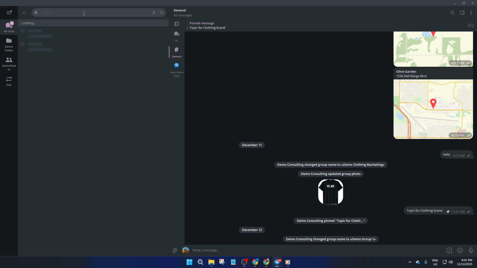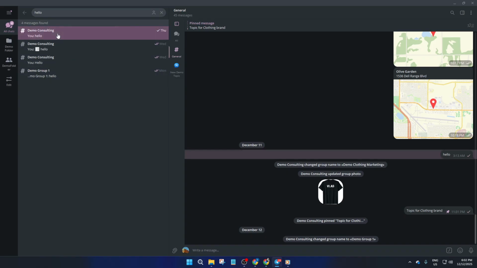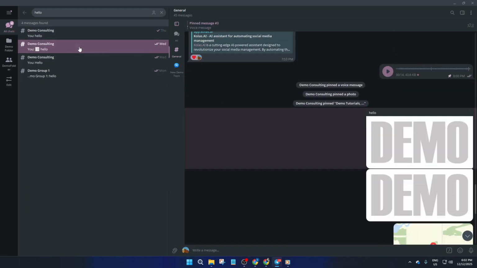For best results, use the most unique or memorable word from the message, since generic terms might bring up too many matches. This search works with both words and phrases, and it's not case sensitive, which means pizza and Pizza will pull up the same results. Take your time here. Sometimes it helps to try a couple different keywords if you're not seeing what you expect.